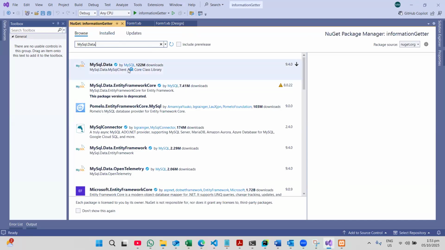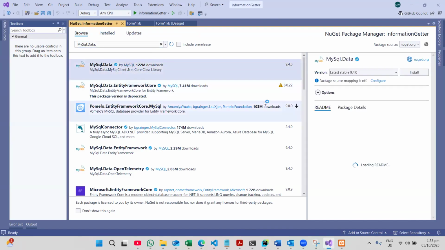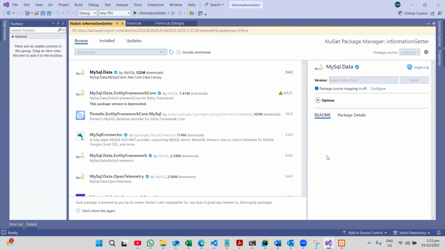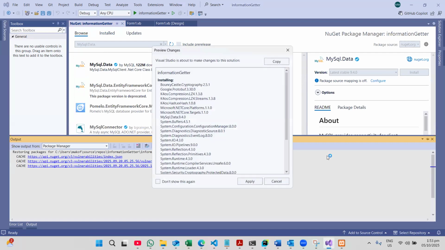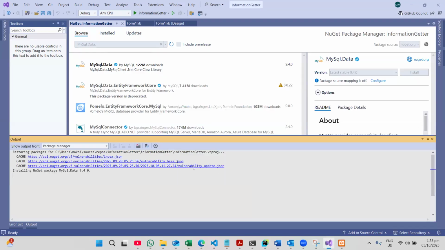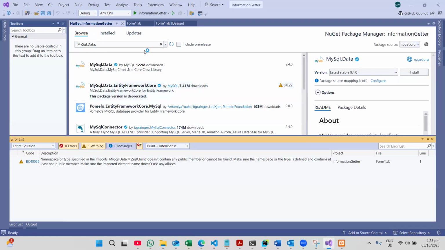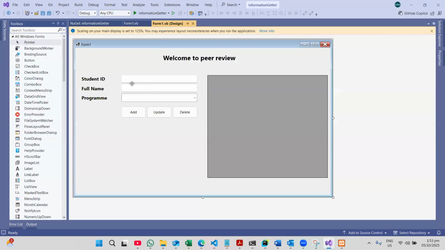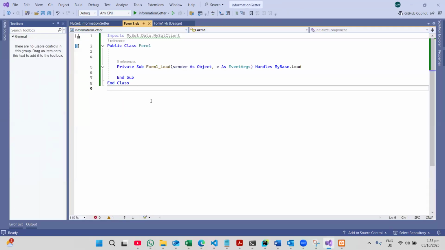I have found the MySQL data library, and I'll click on it, and I'll click on Install. So this will install it and make it part of the application I have. Once installed, I accept, and it is done installing. So you can see that now when I go to my code, it says fine, I can continue. My packages are there, which means I can now start writing my code.